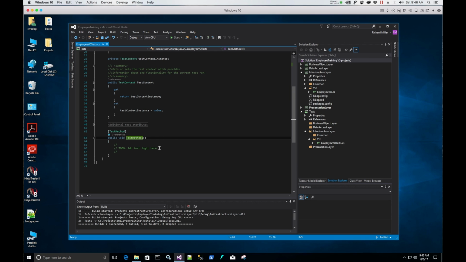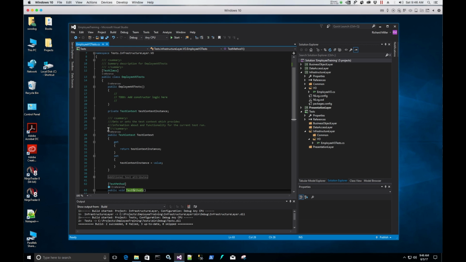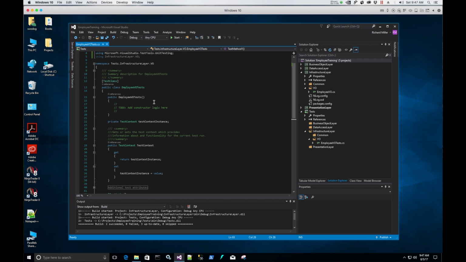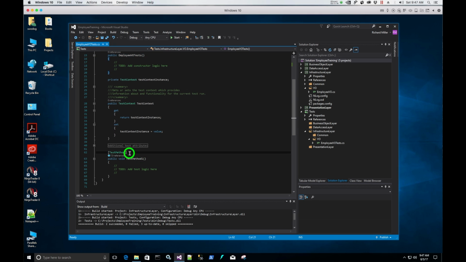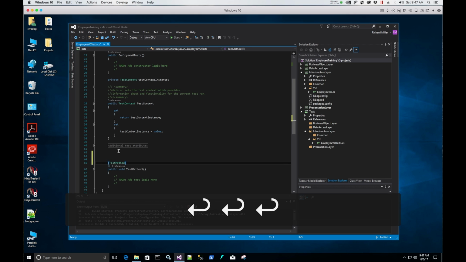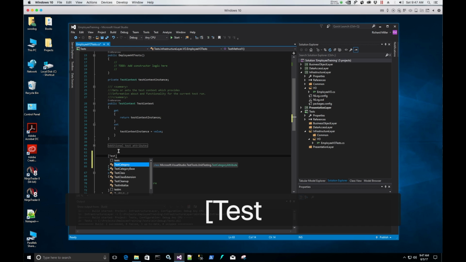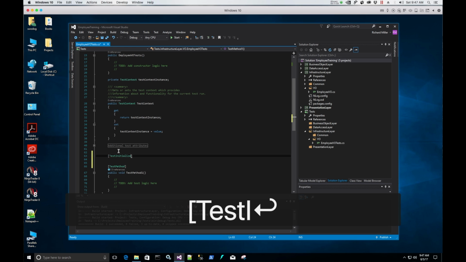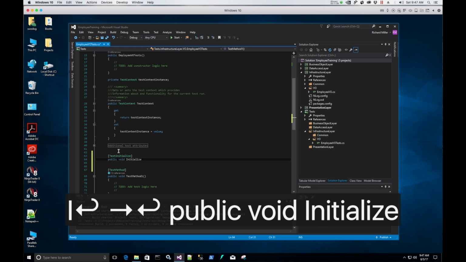What I'm going to do here is add a new, so here when you add a new unit test, it gives you a constructor. Okay, I like to put an initialize method in. Okay, there's a test method right there. So I'm going to come right above this test method, and I'm going to add a test initialize method. So public void initialize.